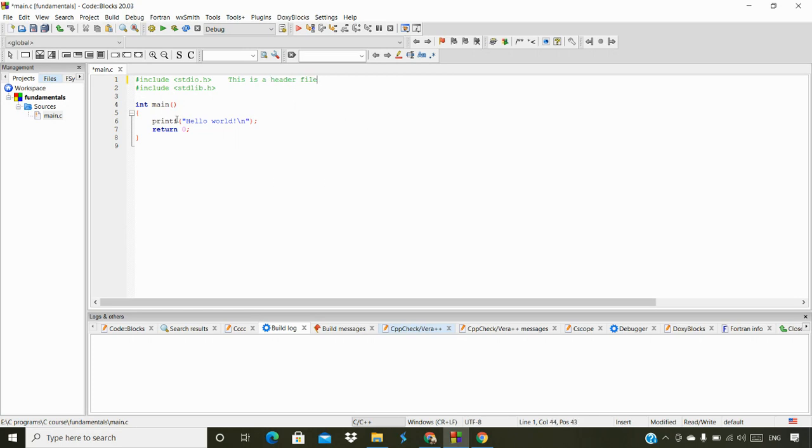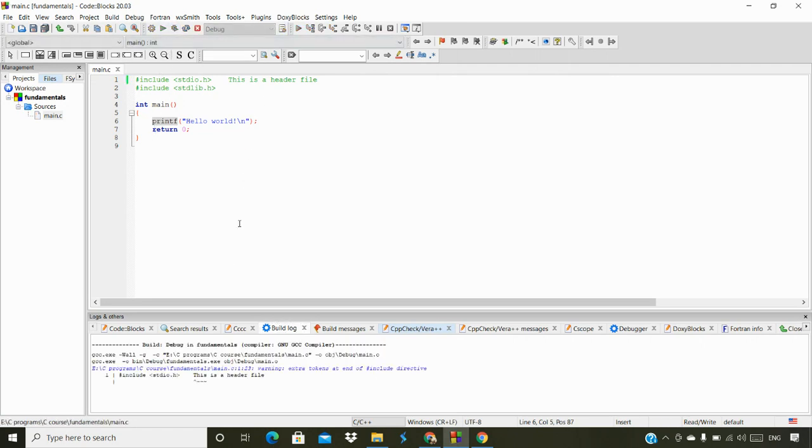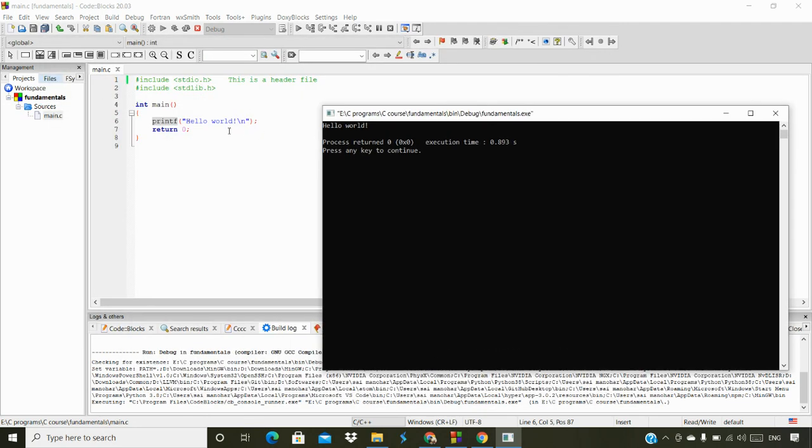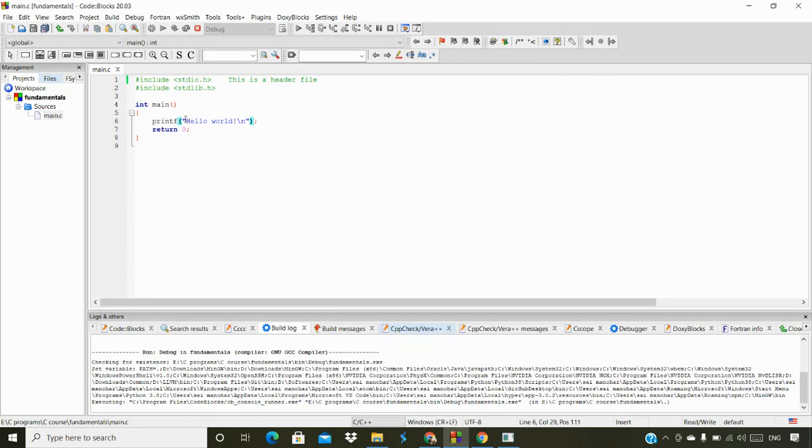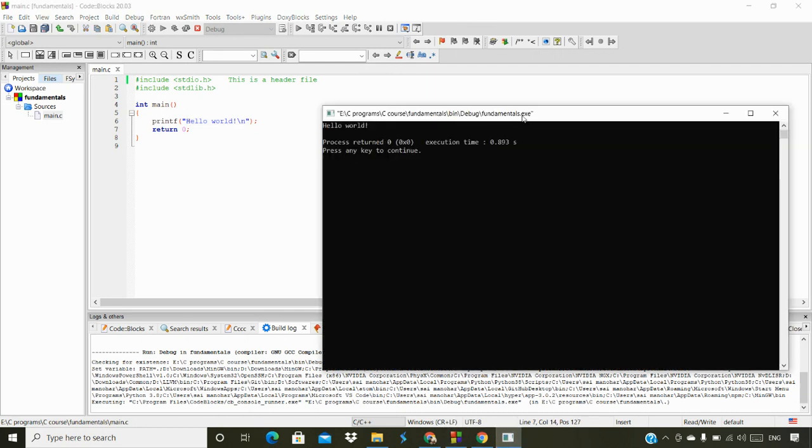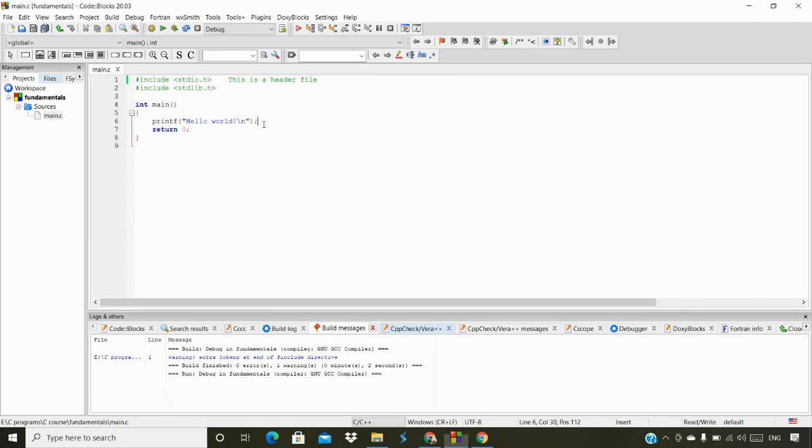Here we are using this printf function. We haven't discussed the printf statement yet, but if I run this code, we get "Hello world" printed. Whatever text we write within the double quotes of the printf function is going to be printed on the output screen. That is the use of the printf function.